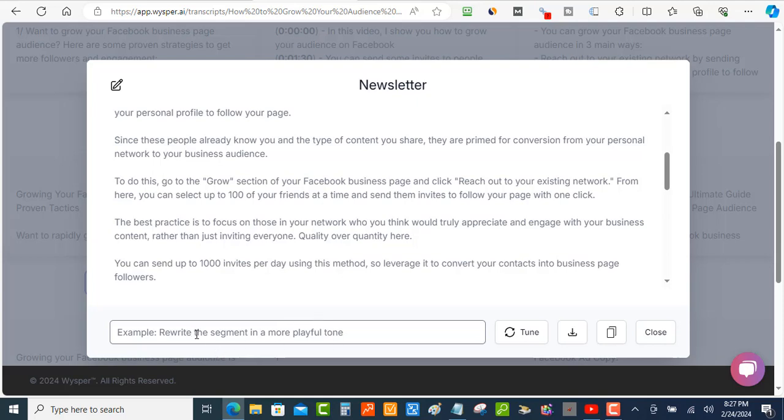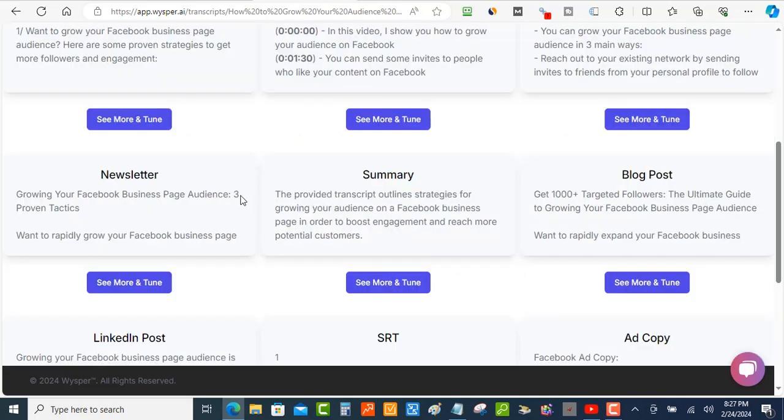And you can also do the same thing as the rest of them. Come in here and tell AI that you want to rearrange some things, give it a prompt. You hit the tune right there. You can download it, you copy it, and you hit close. Or if you just want to make some changes yourself, just hit the pencil up there. Okay, that's a newsletter. That's one of my favorites also.